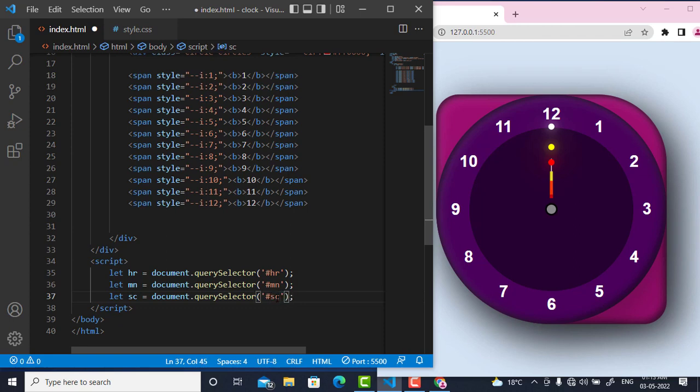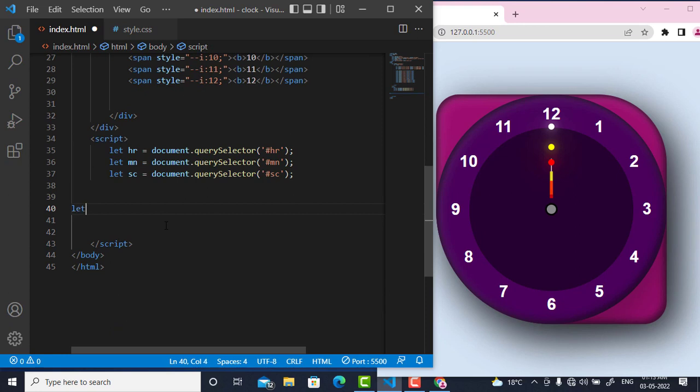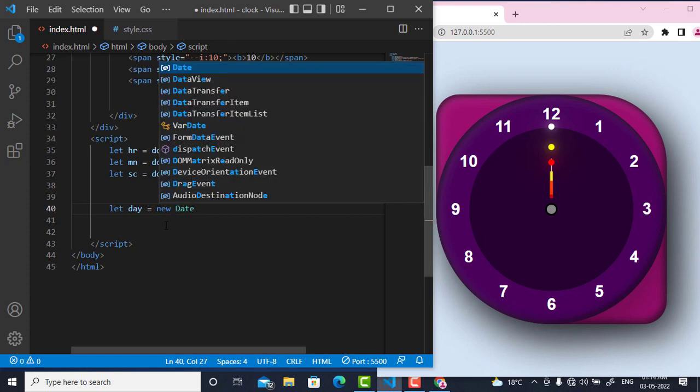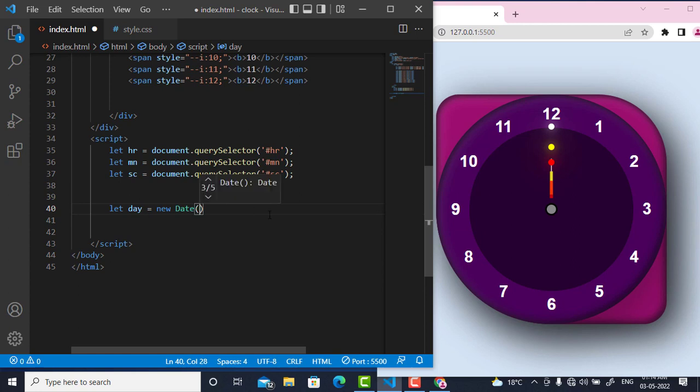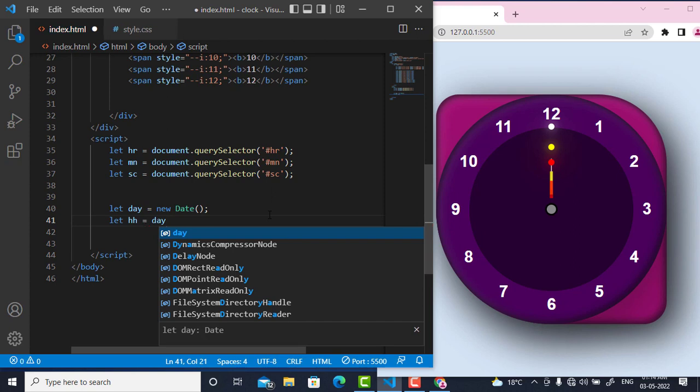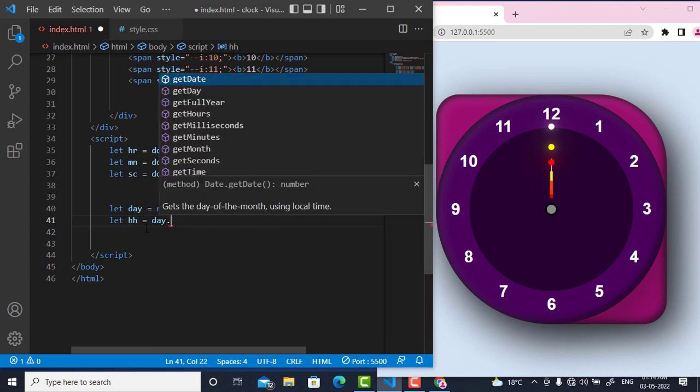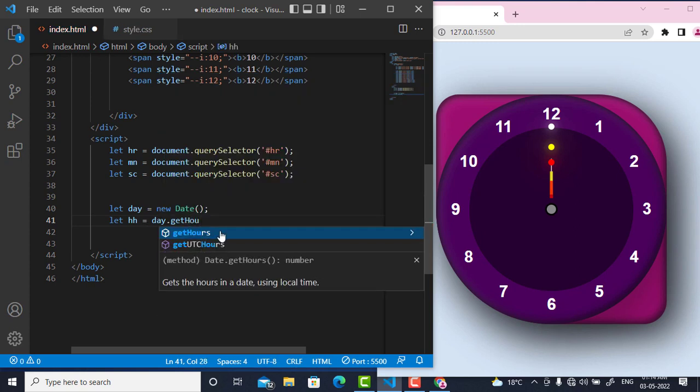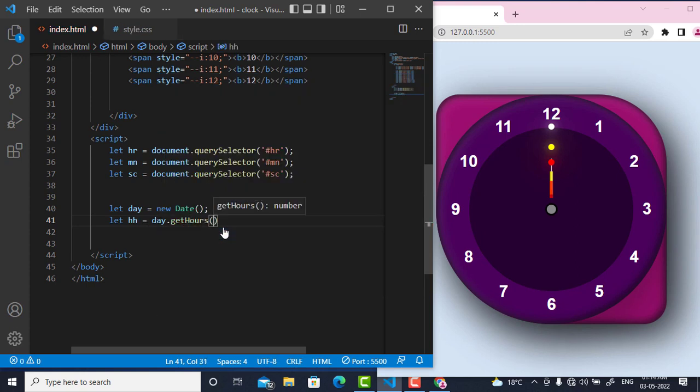Okay, let day is equal to new Date. Basically Date is a class and we are creating the object day of this class. And here I'll write let hh is equal to day dot. I'm accessing a method of this Date class, and the method here is getHours. You can see it coming by itself, getHours. It is a method of this object of this class.